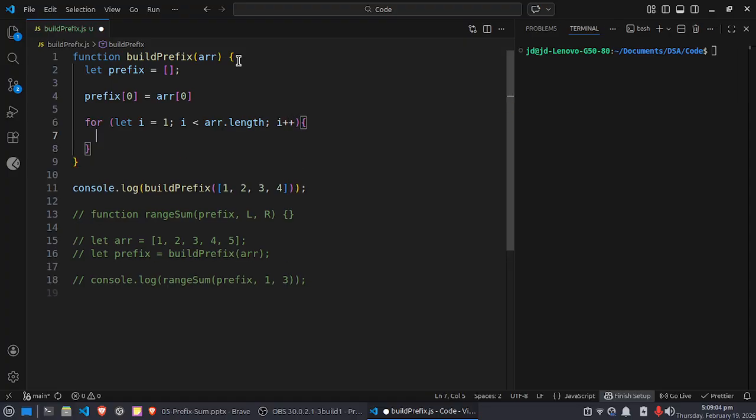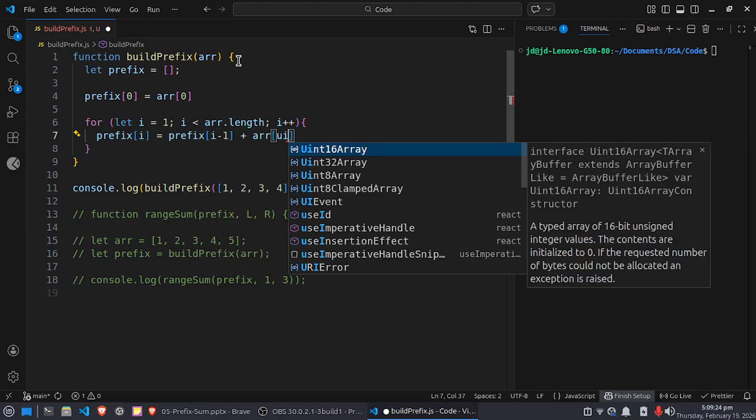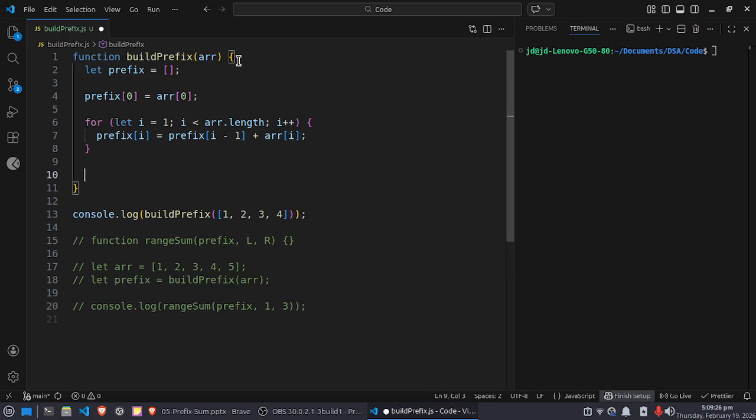So here I start from 1, because index 0 is already filled in the prefix array. Now at every index, prefix of i will be equal to the previous prefix value plus the current array value. So prefix of i equals prefix of i minus 1 plus array of i, and in the last just return the prefix array. So we are building it step by step here.